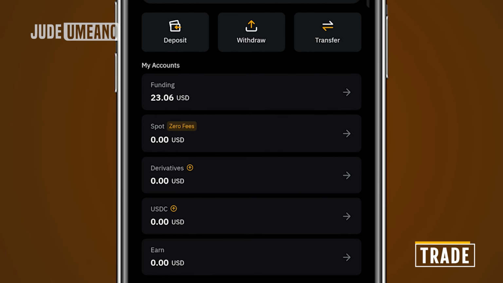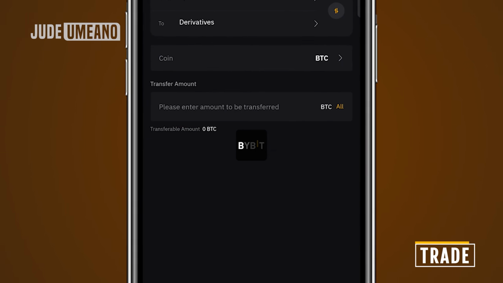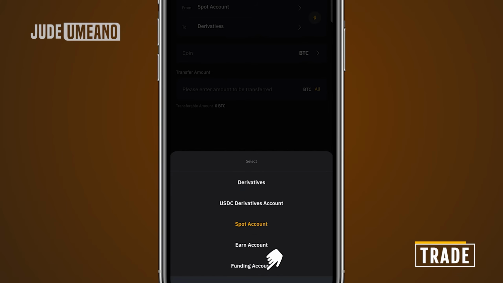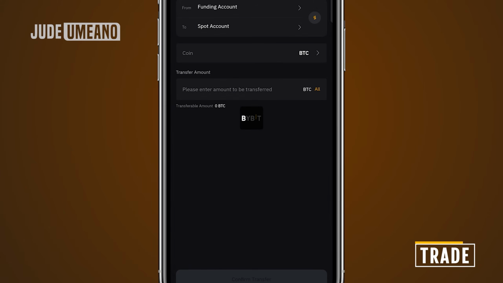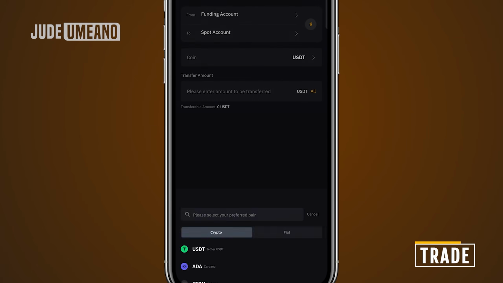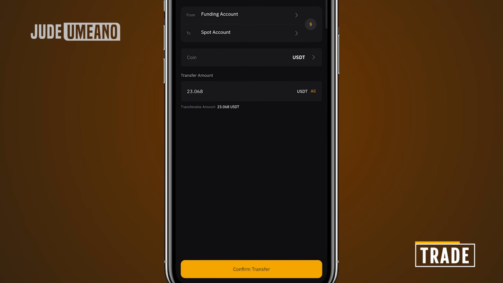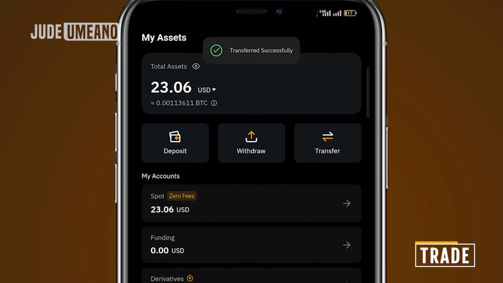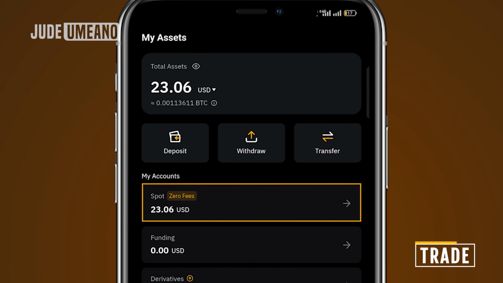I want to trade spot, so I'll click on transfer and click on transferring from funding to spot. And what I want to transfer is USDC. I want to transfer all of it. So it's transferred. So you can see that the money is now in my spot and not funding.